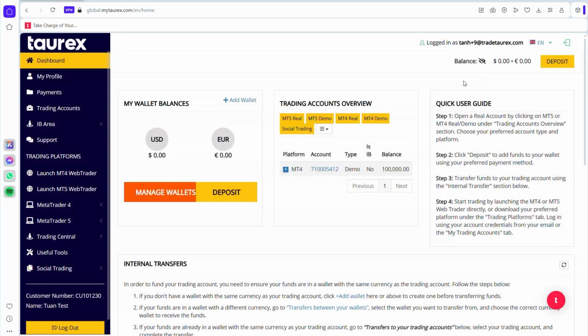Now over here onto the quick user guide, you can have a quick look at the steps to be followed to get your account ready for trading. That will tell you all the steps there.